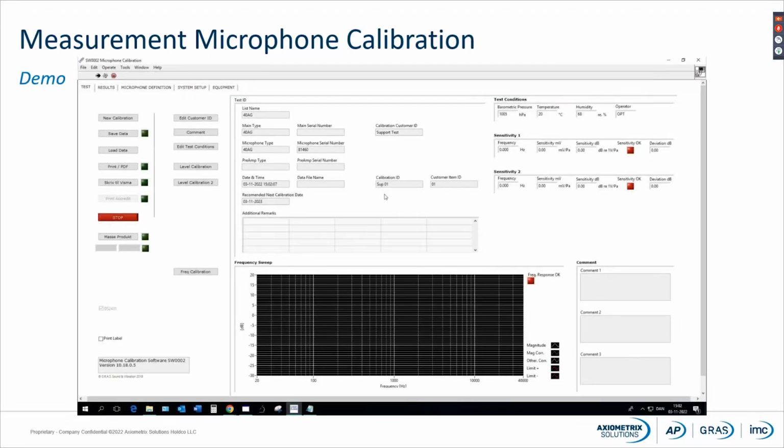So we can see the test conditions are in the system, and also all the data for the microphone I would like to calibrate. So I will start with a level calibration. As you can see, there are actually two level calibrations. There's one called level calibration and the other one called level 2. Level 2 is if you would like to have the calibrations done on another frequency.